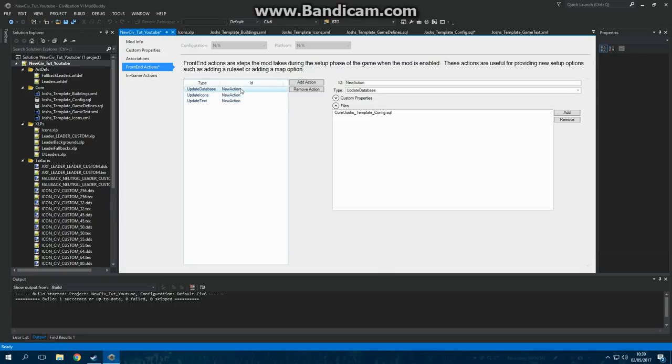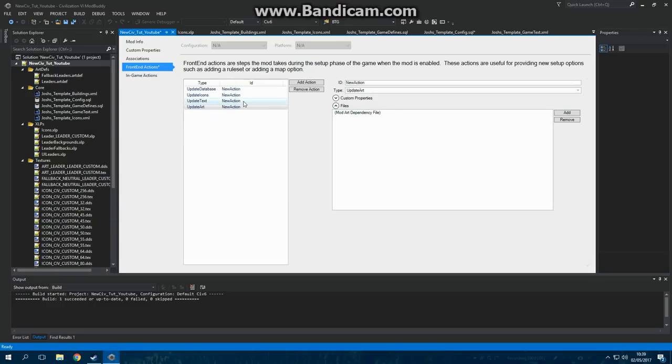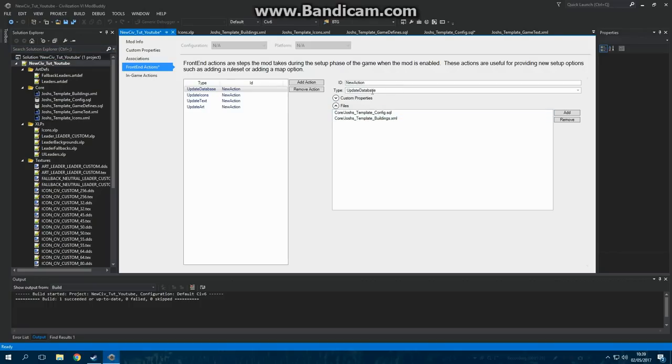There we go, as we can see. Again, add another one to update the art. Oh, my bad. Update the art with the art dependency file. Here we go, mod art dependency file. There we go. And I think that's everything for the thing. You could also, just in case, if you get errors, add the building there to the database updater. You shouldn't need it, but I'd do it just in case.